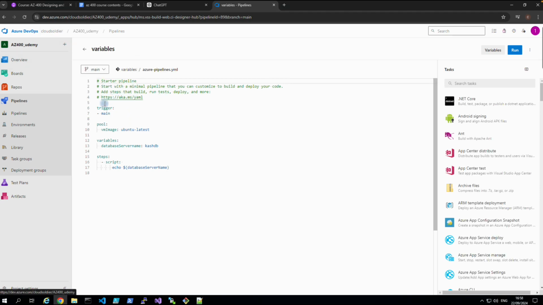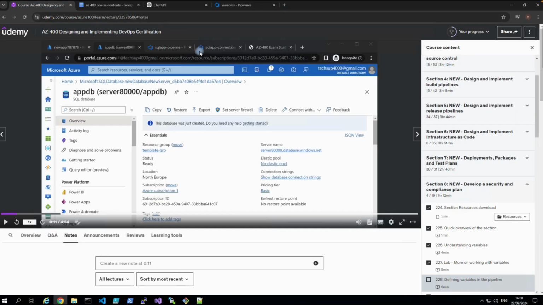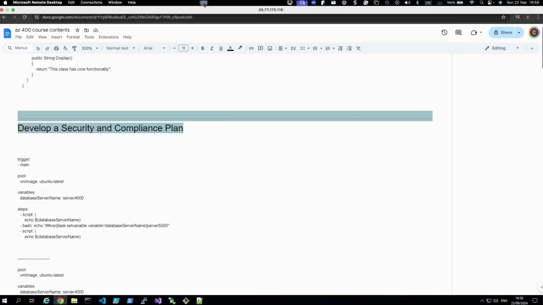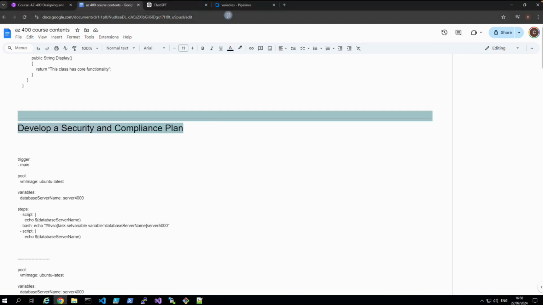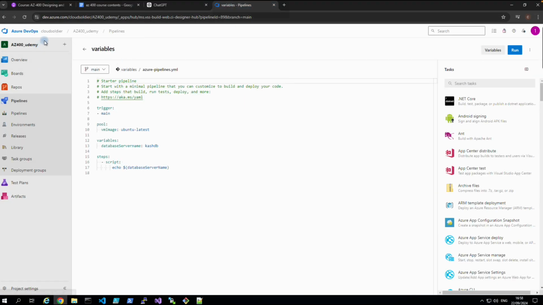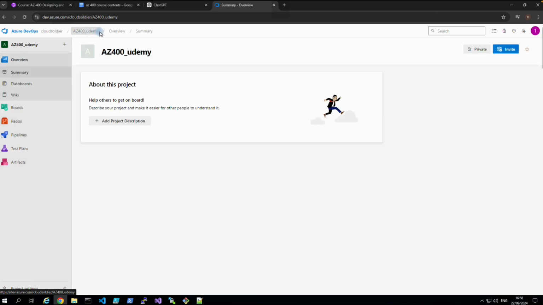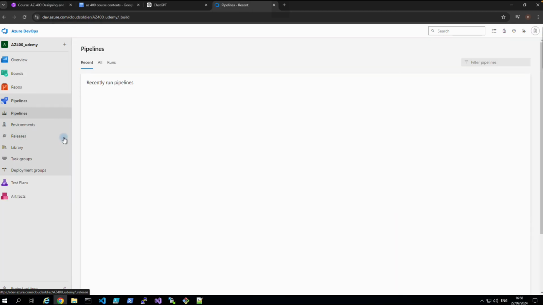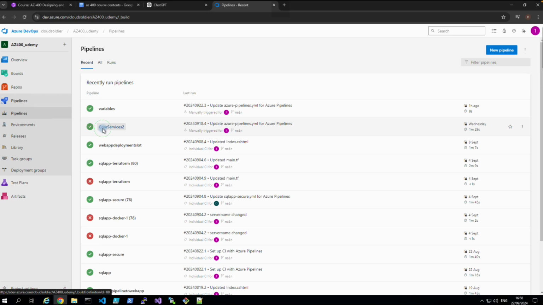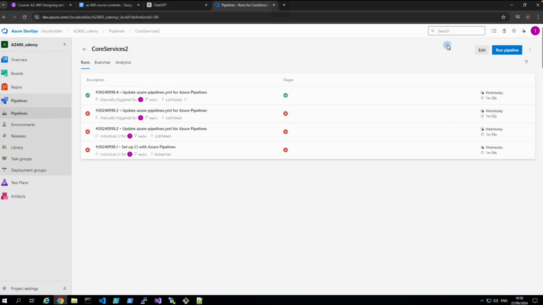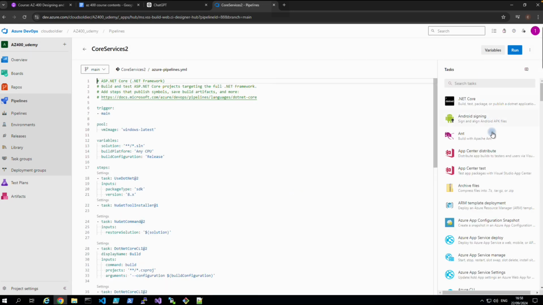Not this one, I just want to show you any old one. If I go to pipelines, and say core services, edit, you can see that there are variables. These are built-in variables defined in a pipeline.